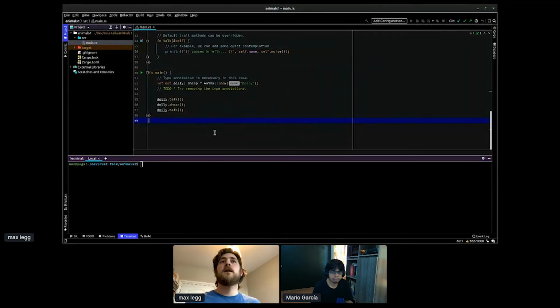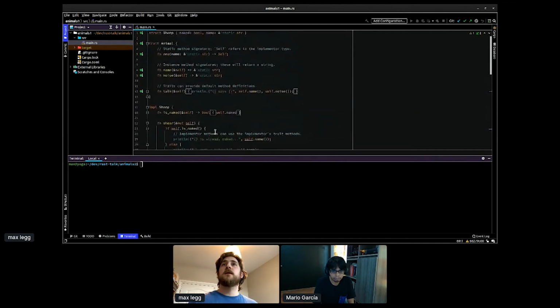Cool. Okay, so hopefully the font is large enough for you. What I want to do here is just show you an example. This is an example from the Rustc book. This is the animal example where we have a trait called Animal, and then we have an implementation of that trait called Sheep. Very simple. The sheep makes a noise. It can be seen. It can talk, and so on.